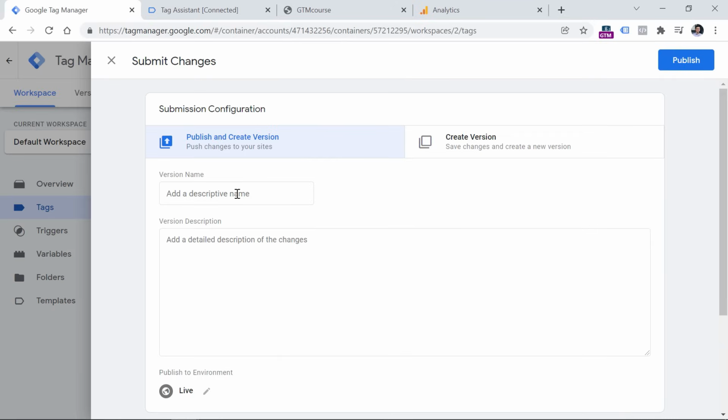These 2 fields are optional, but I highly recommend that you enter at least a version name, because later in the future, you will thank yourself for that. A version name could be some brief description of what was added or what was changed in this container version. Because every time you publish your container, a new version will be created. So in this case, we have installed GA4. Therefore, we can just enter a name like this. And then when you have entered it, click Publish.